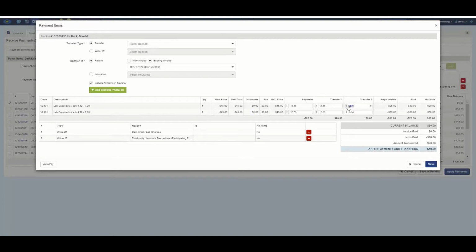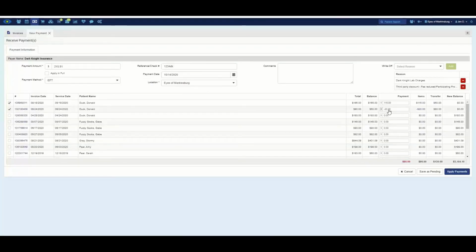At this point, I'll go ahead and write off my remaining balances. You'll notice that my balance for each line item is at 0. My items paid is negative 20, which matches my EOB, and then I'll go ahead and select Save. One other item to note: once you save and it brings the amount over to this payments column, you'll notice on the far right that the box automatically checks for the invoice that you've worked with.